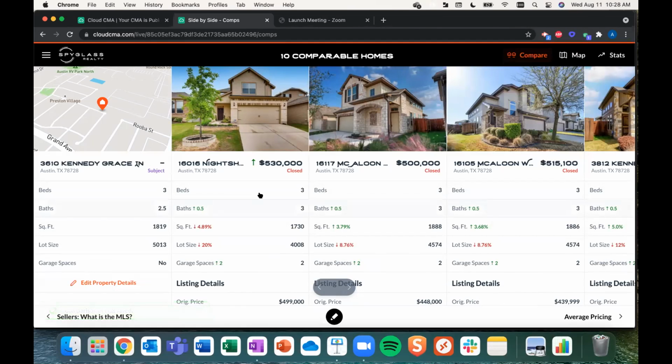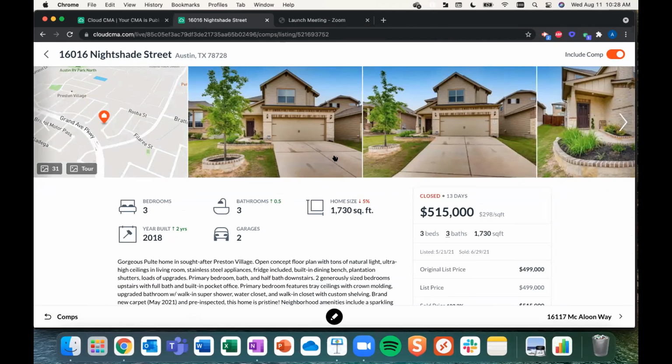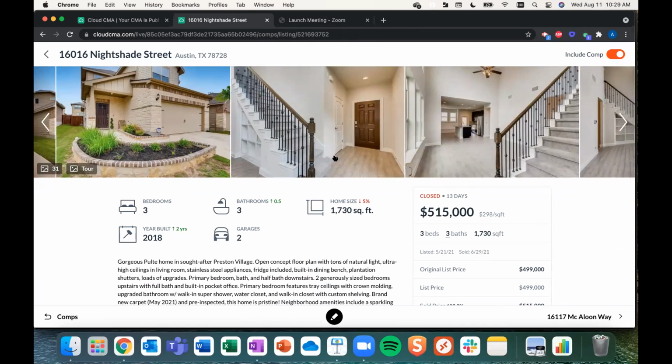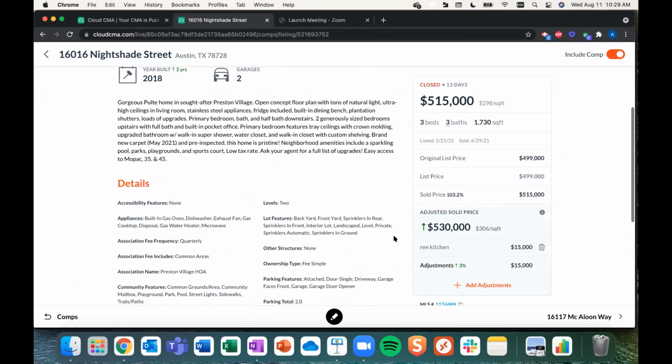And then again, I can go through quick comparison. First comp, same number of beds, has an extra half bath compared to my subject property. Same thing with my second comp here. Now again, as I'm going through each comp, I can actually click on it. There's all my MLS details. So if my client has any questions, I can pull up the comp itself. They can take a look at the listing photos, the main MLS details, and of course, we'll have that quick info box over here on the right-hand side.